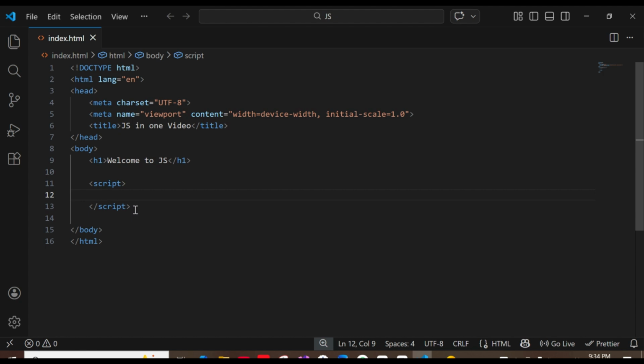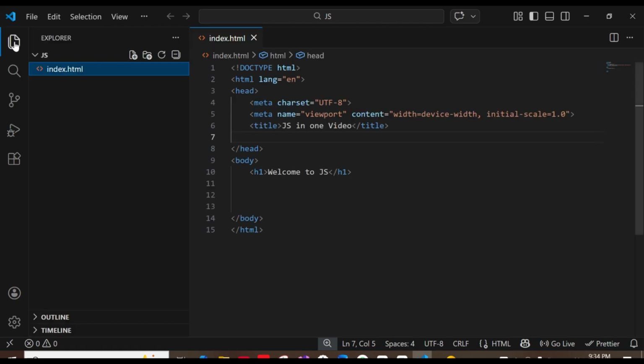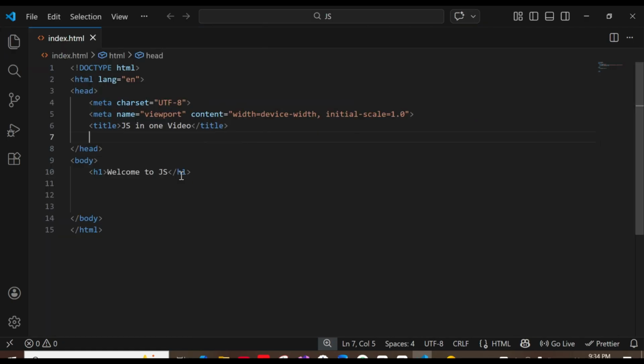Now the question: where can we use JavaScript in a script? We can use it here in the body, or we can use it in the head, or we can use it in an external file. So there are three ways in which we can use JavaScript. Traditionally, we start from the body.